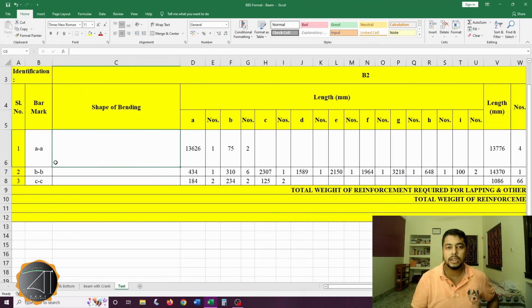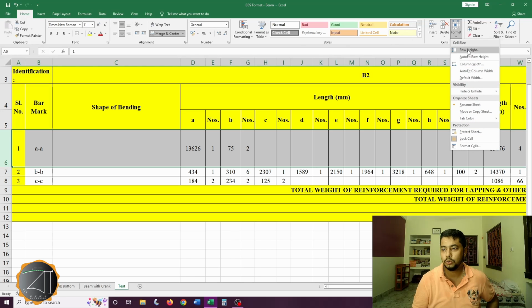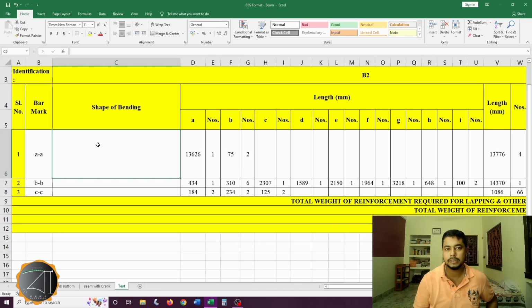Alternatively, you can select this row like this and go to the Home menu, then Format, then Row Height, and increase the height. Say it is 61.5 right now. I want to increase it to a larger value, say 80. So I insert 80 and press enter. See, it's getting larger. So in these two methods we can increase the row height. You can adopt any one of these.